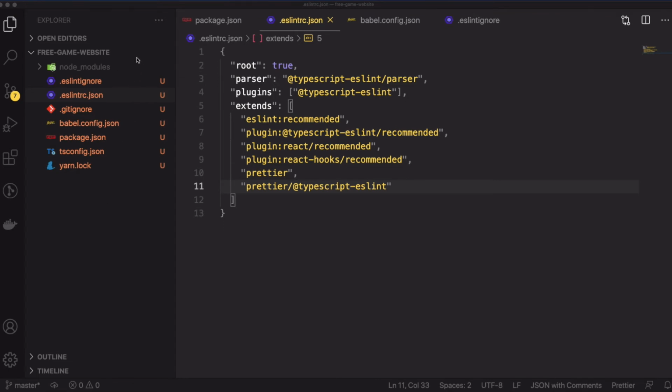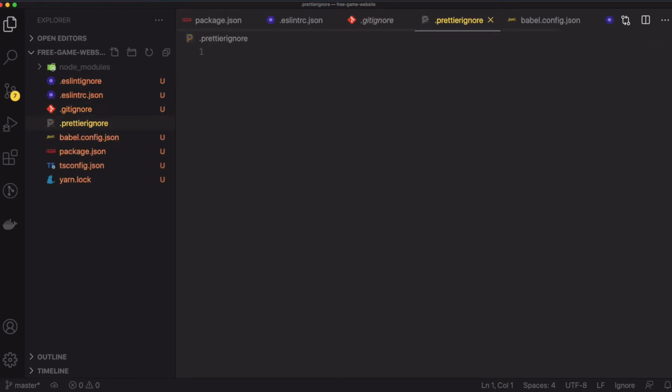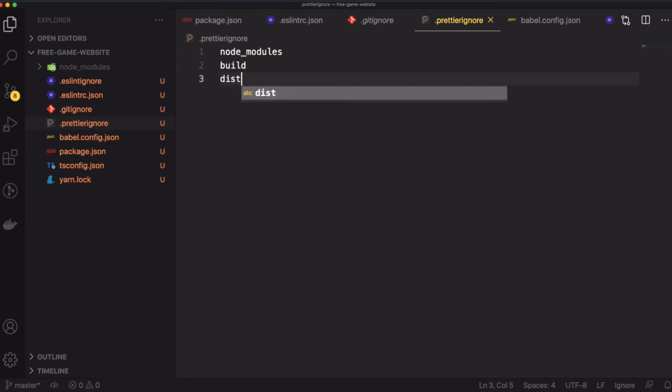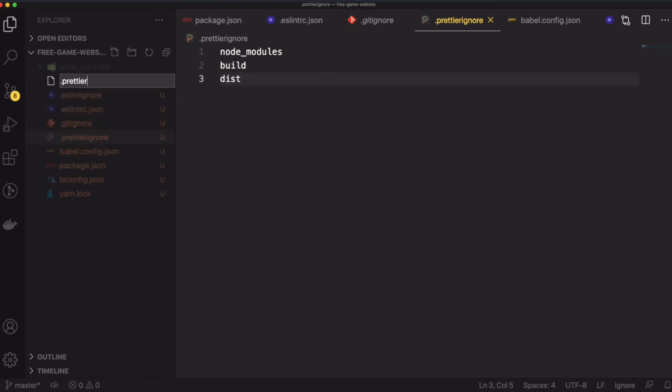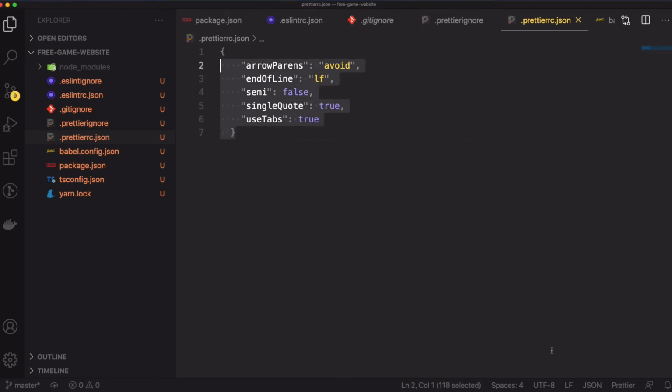Quickly config the Prettier. So Prettier ignore is basically for when you don't want to apply Prettier to certain folders or certain files. And again, I'm just going to add node_modules, build, dist, and then I'm going to create another Prettier file. And this one is actually the config for Prettier. Now I went through all the rules on the Prettier documentation website, and I found the config I always use the most is this one, and I just keep using it over and over again in my side projects. So I just copy and paste it here.